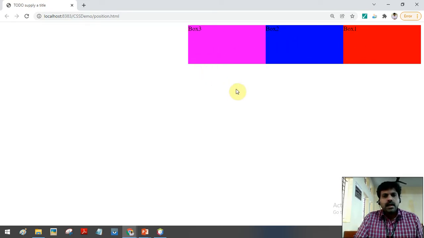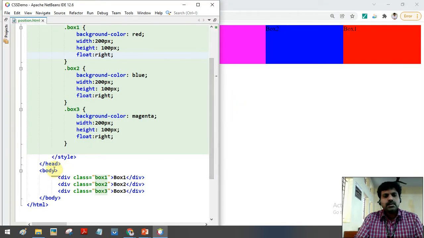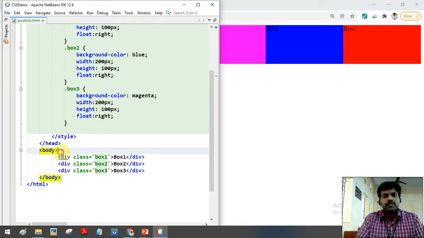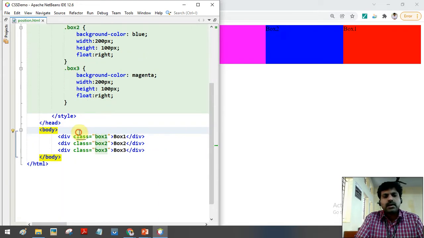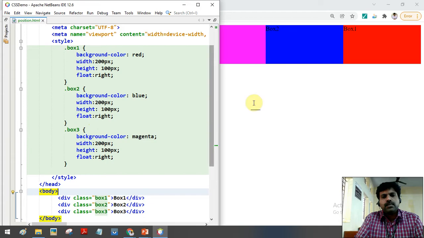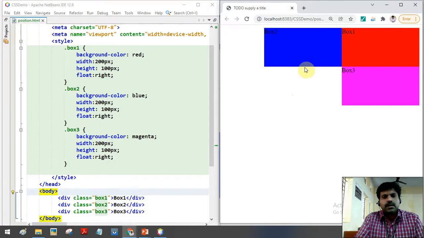And if you want to bring it to the center, you can do that. You have to put a center tag, so it will come in the center. You can use the center tag, or you can use a container div box and provide text-align equal to center. So this is about the float element. Using float right or left, we can do that.